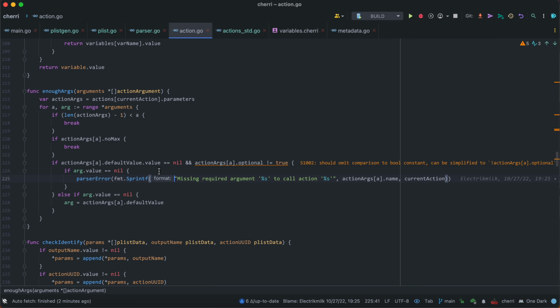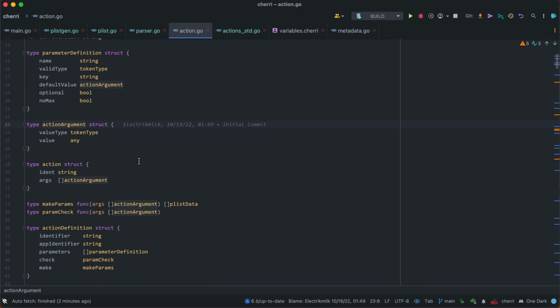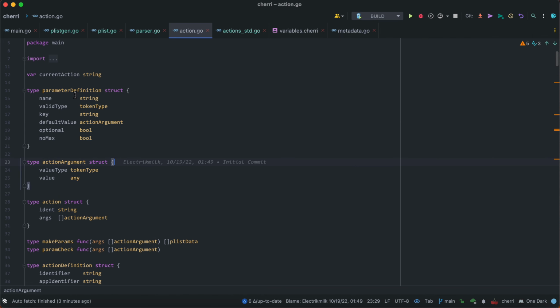To see if that value is equal to the default argument. Let's go over there and look at that. So we have an argument that's a value type, but we have a parameter definition. Parameters can have a default value, which can be an action argument. So just like, hey, by default, the default value has this value type and this value.